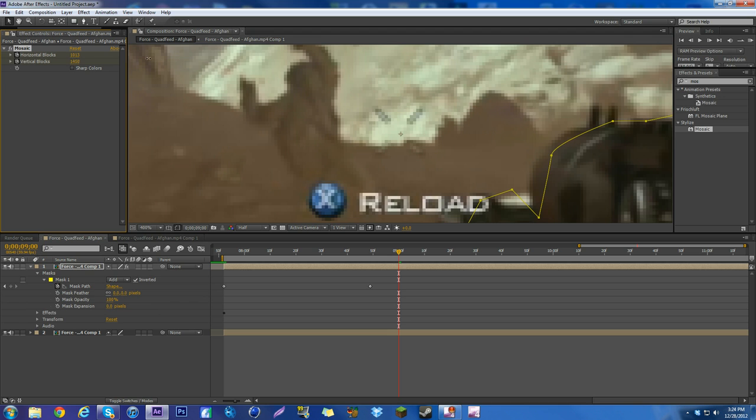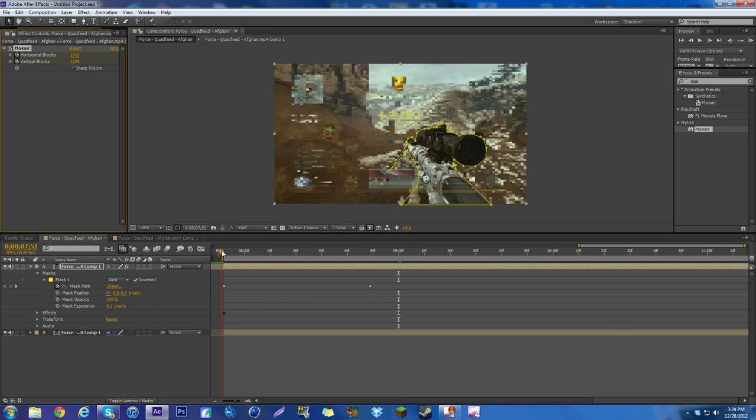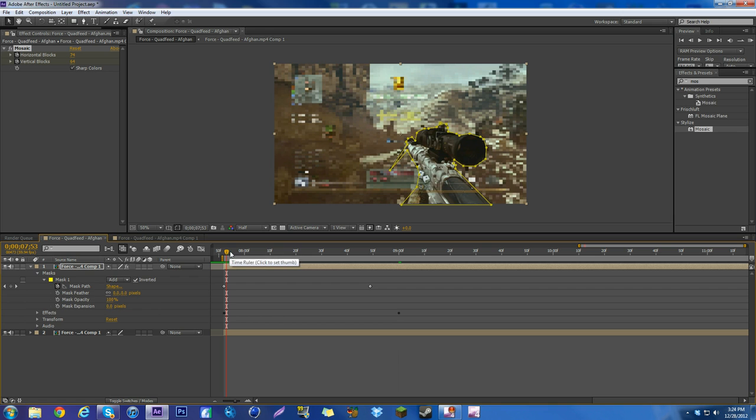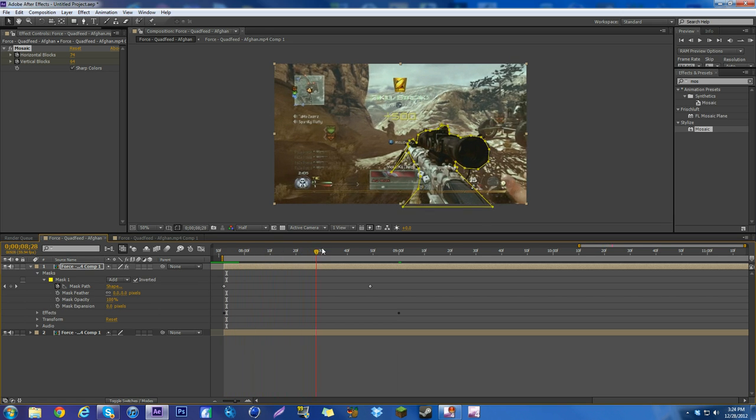It's just a bunch of really small squares, and once they're smaller than a pixel, your computer won't pick them up. So if you were to watch this again, you can see here he makes the shot. It's all mosaic-y, and it drops back down to normal. So you want to keep them in a ratio.